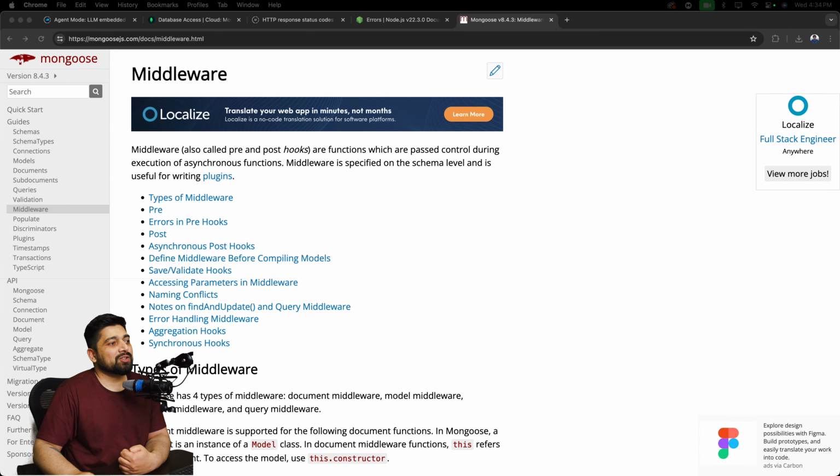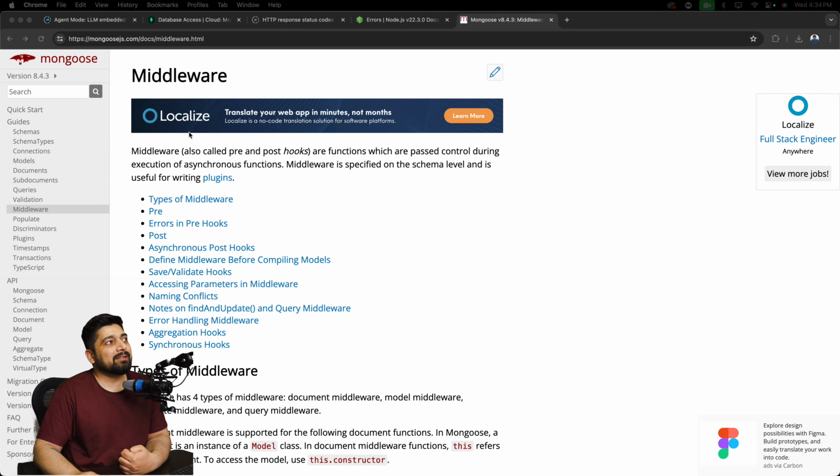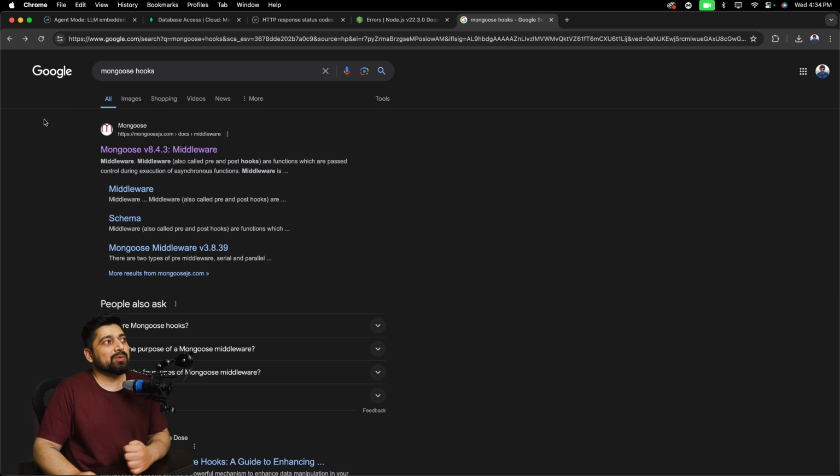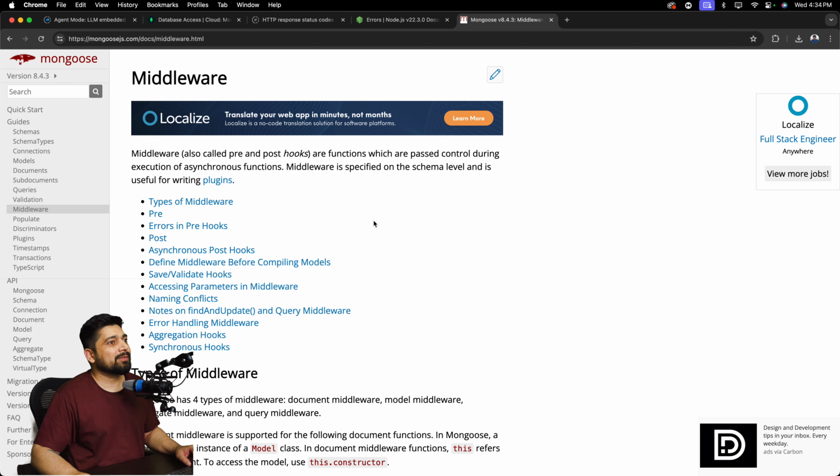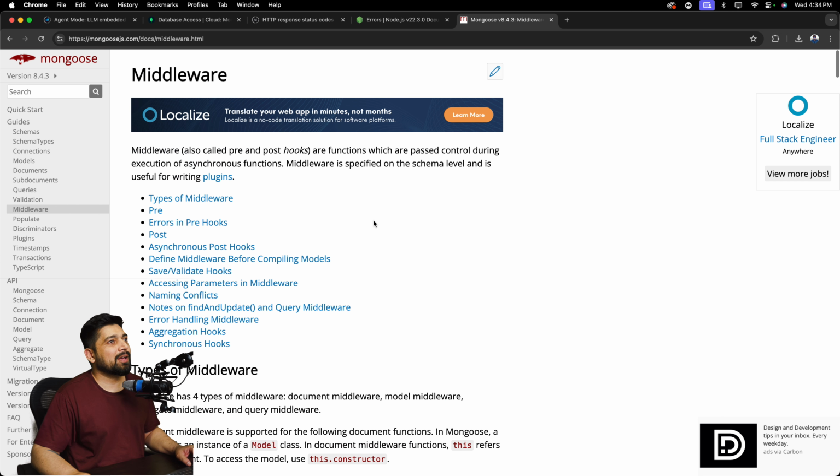So let me first share the screen with all of you. What we are studying here is the middleware in Mongoose. By the way, you can just do a quick search on Mongoose hooks, which is exactly the topic, and in this you want to search for the middleware. Now, what is the middleware? Do we have a light mode or dark mode for this one? No, we don't have. Sadly, you have to go through this light, bright screen with me.